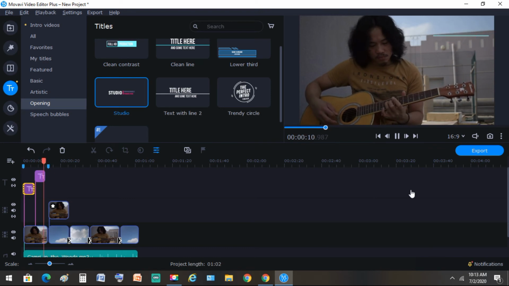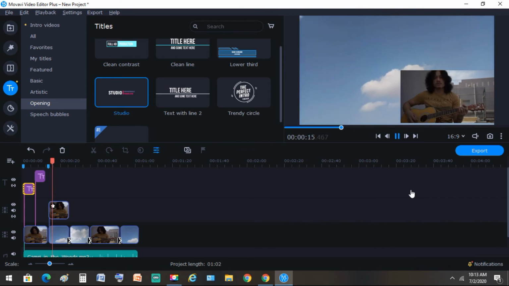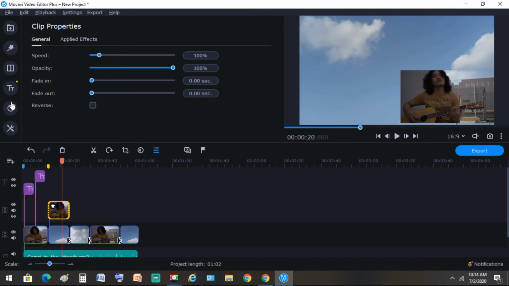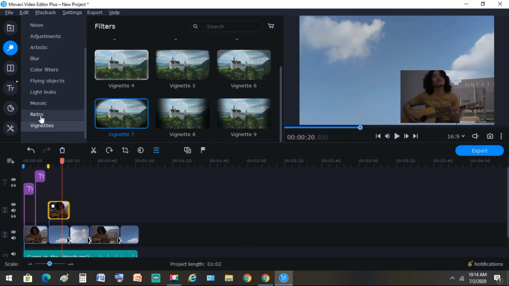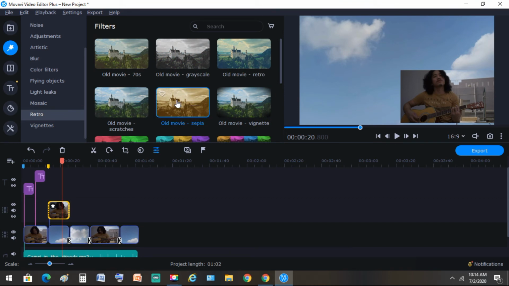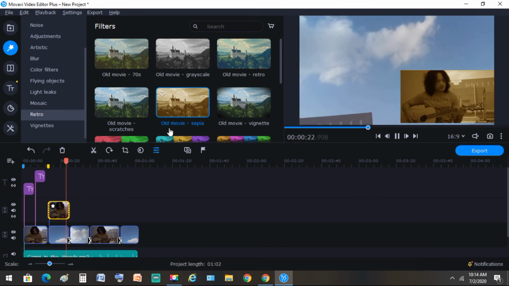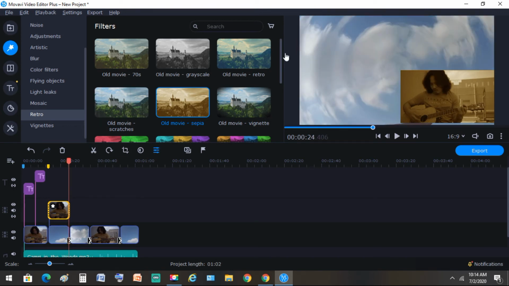So okay guys, we already have some effects, and let's say for example this one I want to put some effects like retro. I can go here in the filters and I will drag it down here. As you can see, that color changes to a retro effect. So there's a lot here you can choose from.